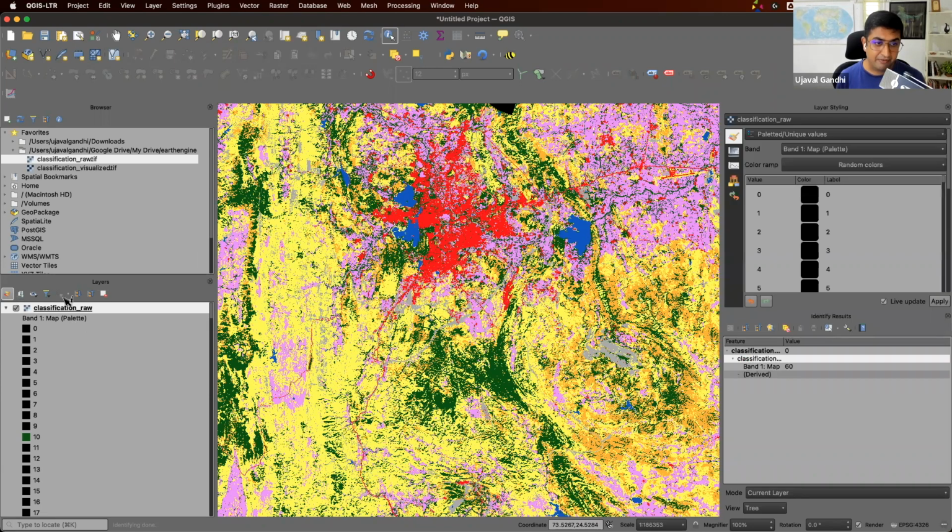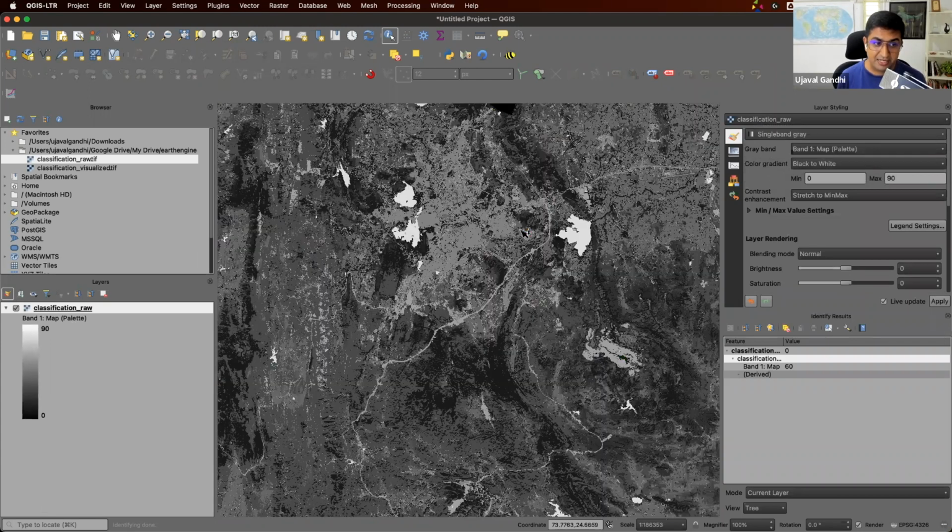So if I just visualize this as a single band gray, you'll see that now each pixel value is just a different number, which is now associated with a color if you do a paletted raster. But this is a raster data that you can now take and analyze it further. This is what most users would want, where you want to export this data for further analysis.